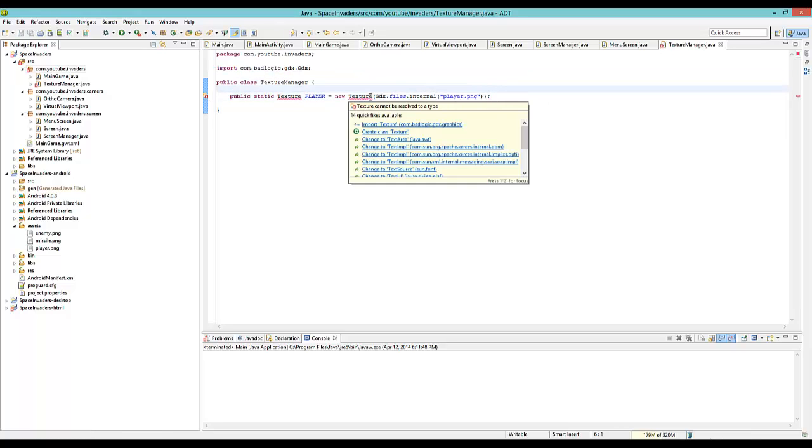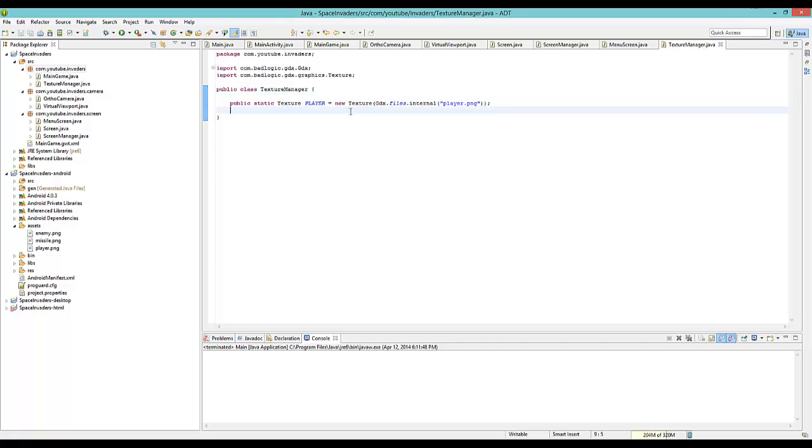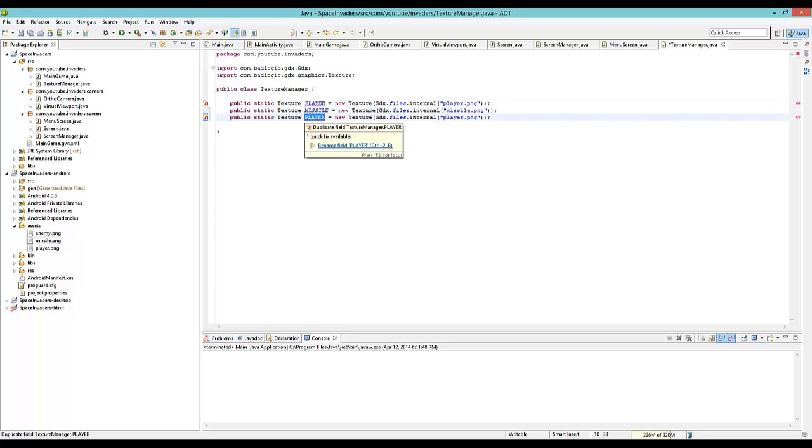One easy way to import is by clicking Control Shift and O. That's how you can import classes easily. But put your mouse over Texture, just click Import Texture. So that's that. I'm going to copy this 2 times just to make it easy on myself. And you go to here, name it missile. Change this to missile, and then go to here, go to enemy, and change this to enemy.